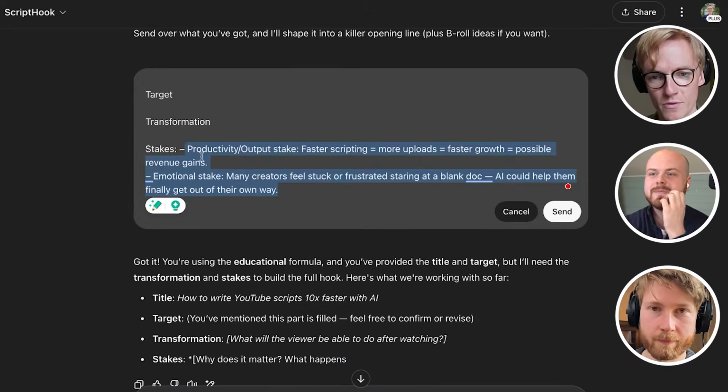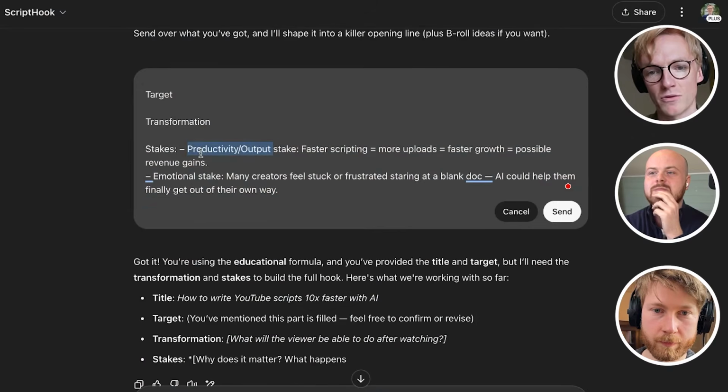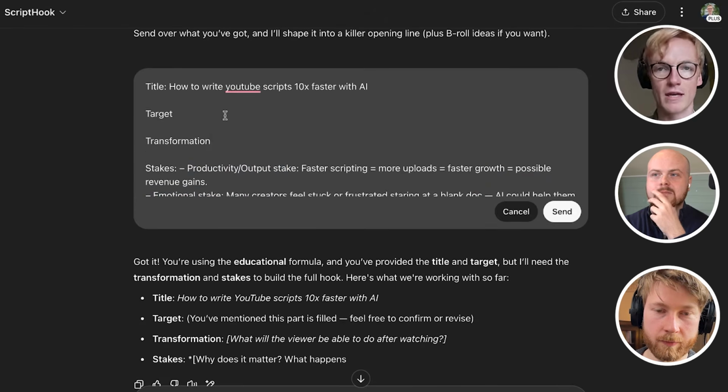Or to be fair, they want to follow their dreams and write about what they find fun. But the script writing is the first kind of obstacle. Yes. Yeah, I think that's fair. But I think it hits those points. So we've got two types of stake, an actual physical productivity one, and then the emotional side that comes with that. So now we have target and transformation.